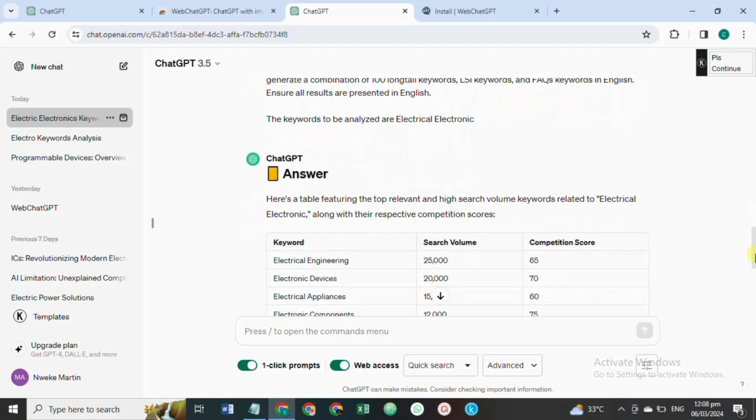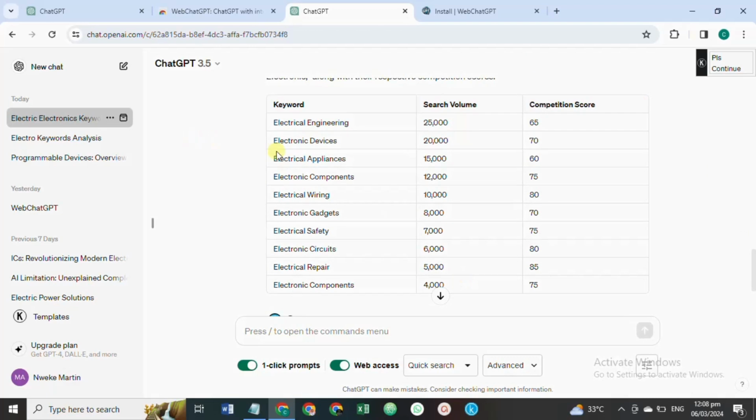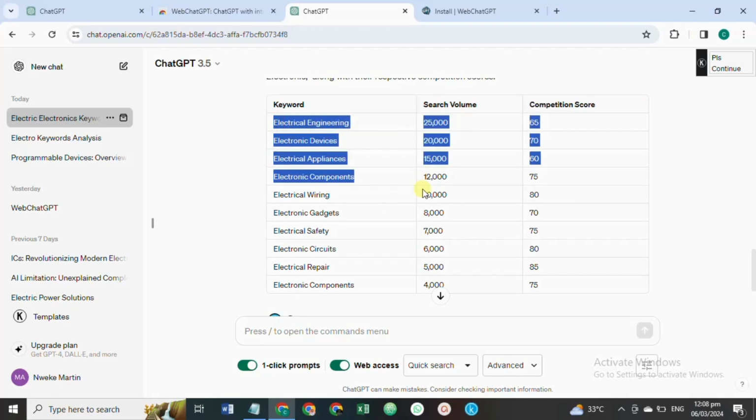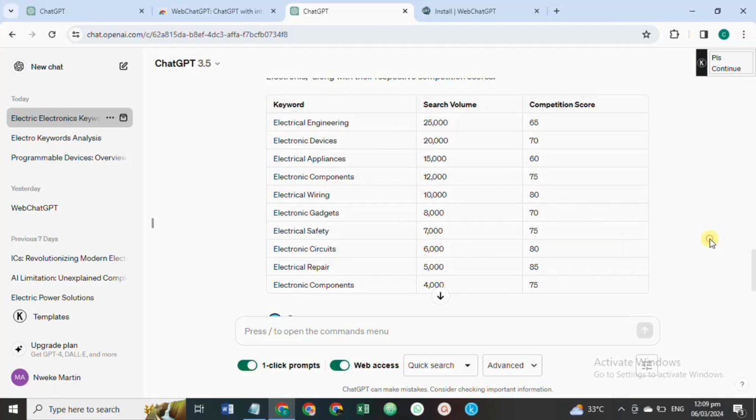Okay, I think it's done. This is the answer we have. We now have search volume and competition score. Competition score is very important for us to know how much competition we are going to be facing for a particular keyword. It tells you how much already existing content there is with the related keyword. So that's just a layman's explanation of what competition score is.